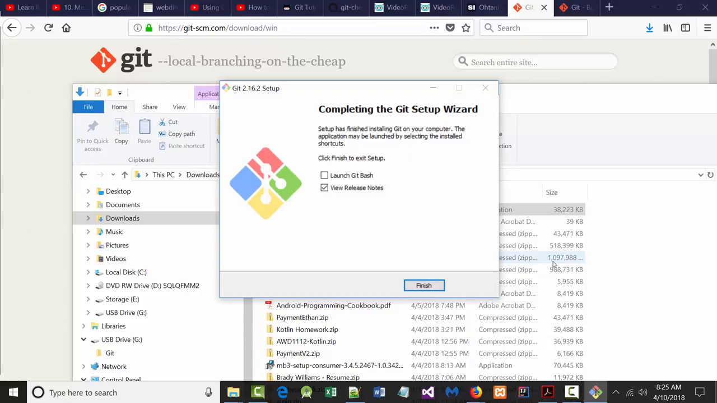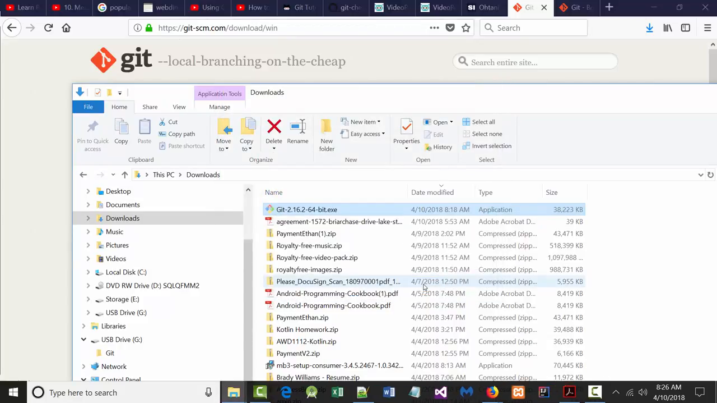If you check the view release notes, which is checked by default, they're letting you know what's different here from the last version. I don't care. So I'm just going to uncheck this. And so neither one of them are checked, and I'm going to click finish. That's it. If you have done all that stuff, you now have Git on your system.